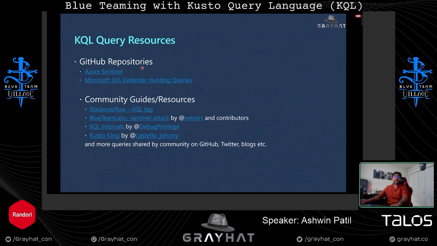Lastly, these are some of the GitHub repositories. Apart from this, there are also community guides. There is a KQL tag on Stack Overflow, and functions that you can check out. Sentinel Attack is another project where you can find a lot of Sysmon-based queries. KQL internals docs was written by Debug Privileges. It's more than 200 pages that you can check out. Kusto Query is a recent blog written by Johnny. He shares his own experiences of using KQL from a security consulting background. In addition to this, there are more queries shared by the community on GitHub, Twitter, and blogs that you can check out.